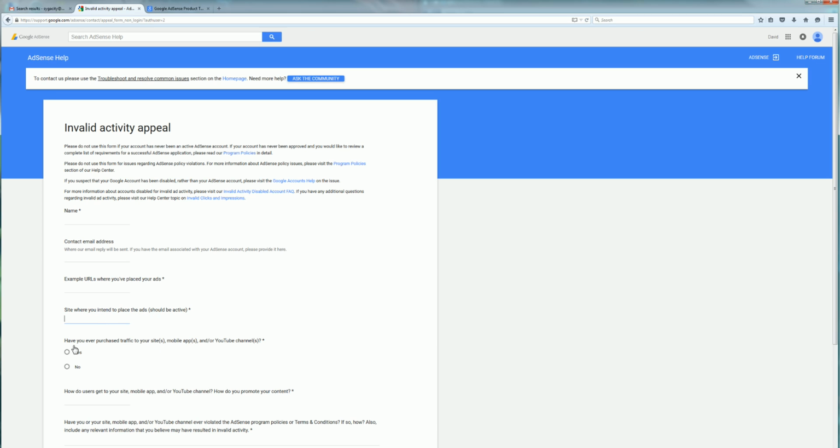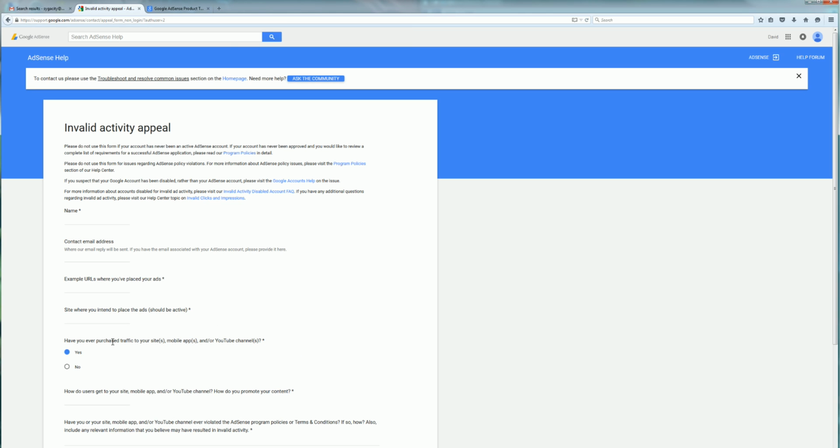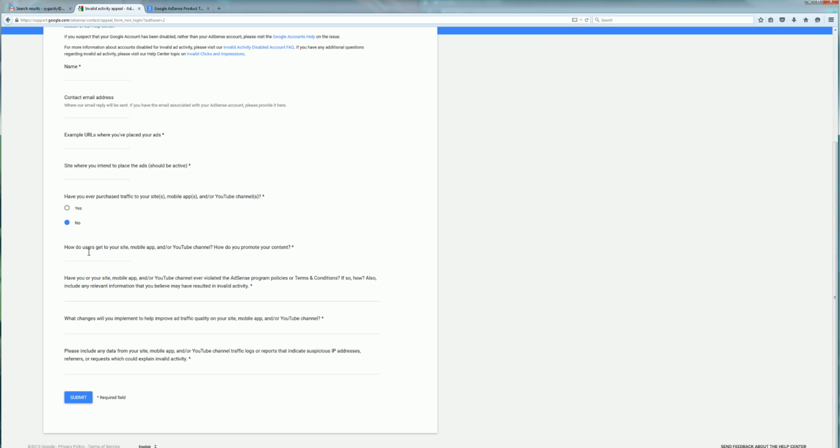And then, have you purchased traffic for your site, mobile apps, and/or YouTube channels? Again, you have to be completely honest and transparent. If you've done so, put yes. Unfortunately, they don't give you any space to explain why or what, and it doesn't really matter. They just want to know how honest you're being. So put yes if you have. If no, put no.